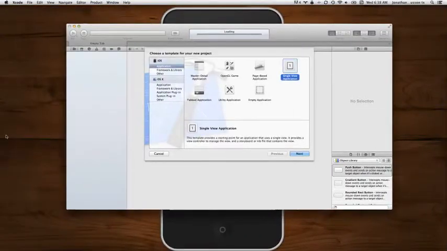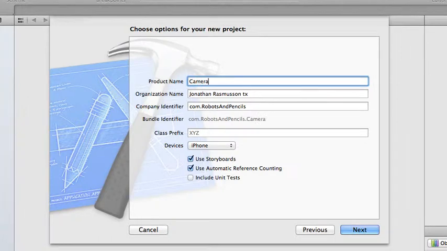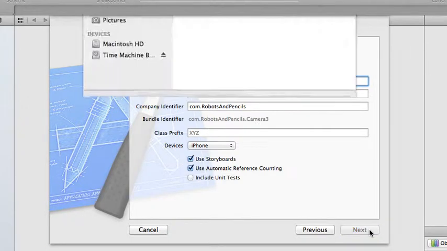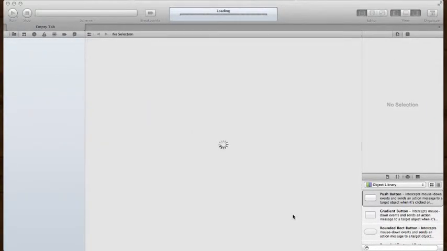So let's do it. Let's create a new single view application. Let's give this a name, something fancy like Camera. We're going to call it Camera 3 because this is my third time doing this. Feel free to save that wherever you like.